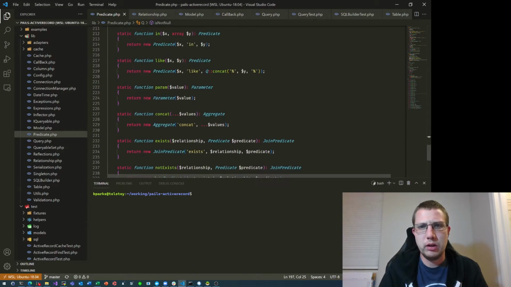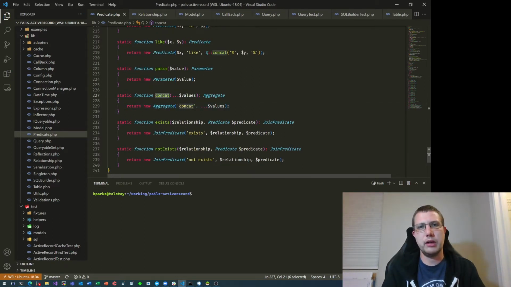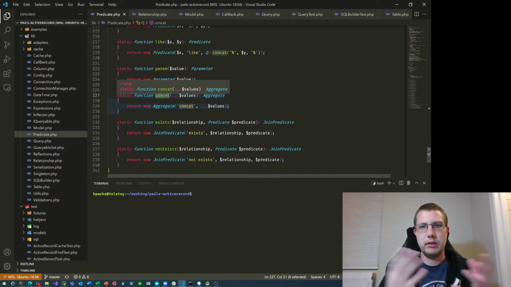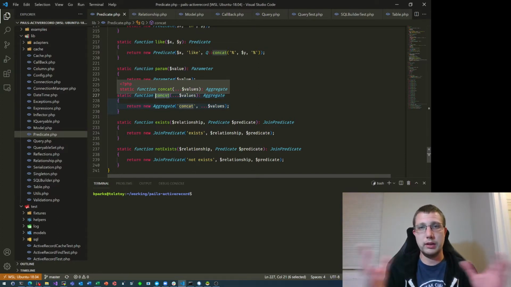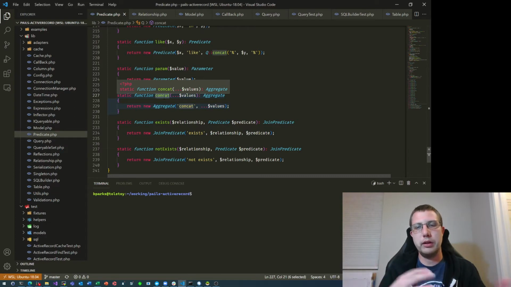I also created some for aggregates. I guess the only aggregate I have right now is concat. This is the same thing as the ANSI SQL concatenation function. The main reason that I implemented some of these functions is because I actually had queries on the Glassminnow side that used this functionality.